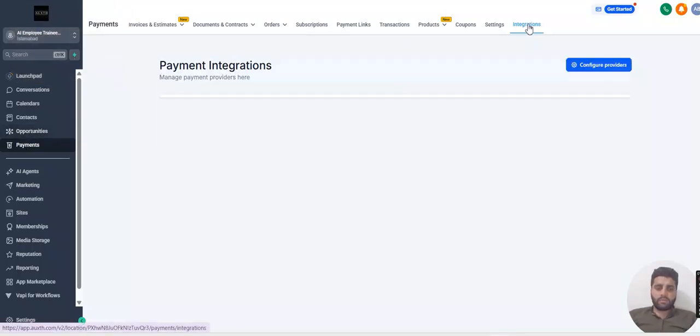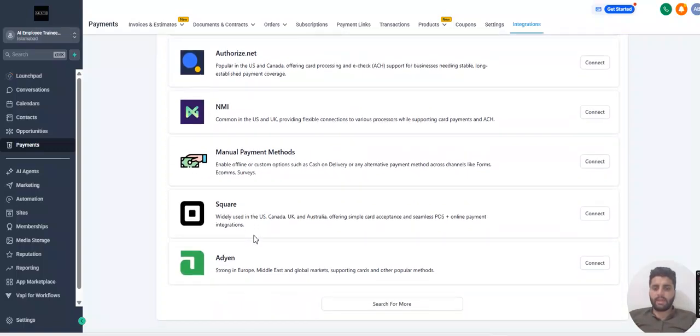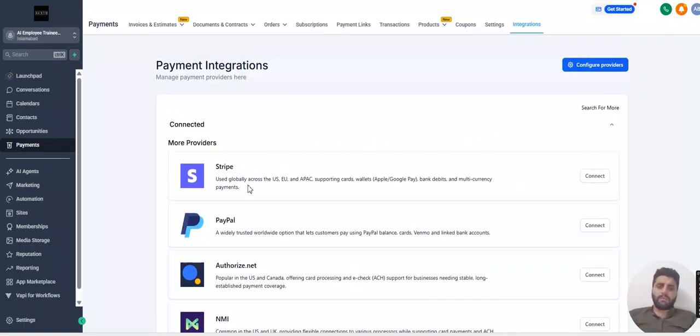And now, if you have to integrate PayPal, Authorize.net, NMI, there are multiple more methods, and you can also search for more methods if you want. But basically, as we all know, Stripe is one of the most popular and most useful methods to get payment access. So I will prefer you guys as well to use a Stripe account.